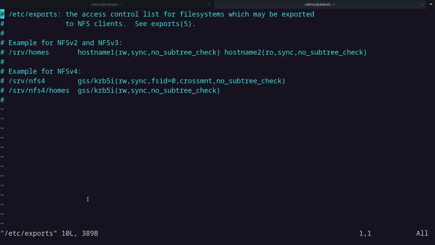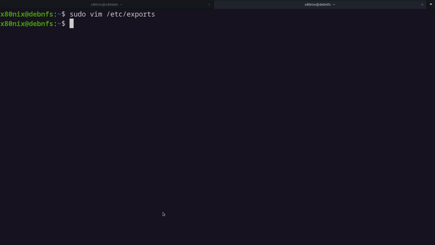I'm going to add our test share. In this case, I'm going to add a simple configuration without any additional arguments. With the entry saved to our configuration, there's another step I need to take to make sure the share is available: running the exportfs command.